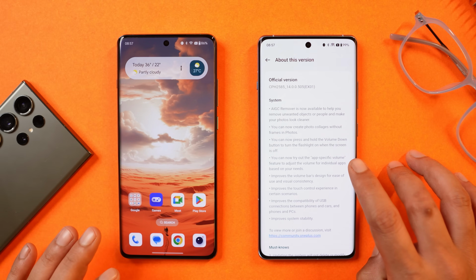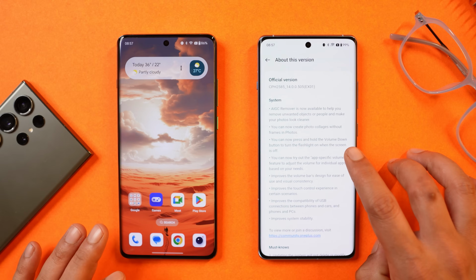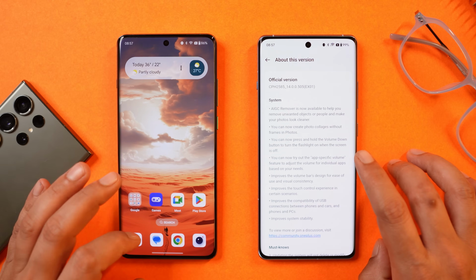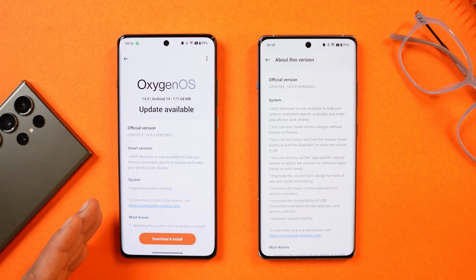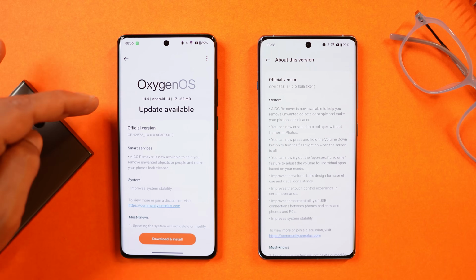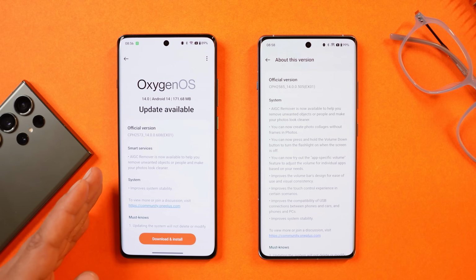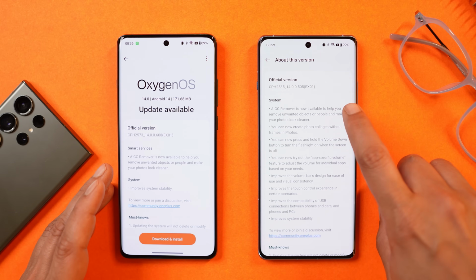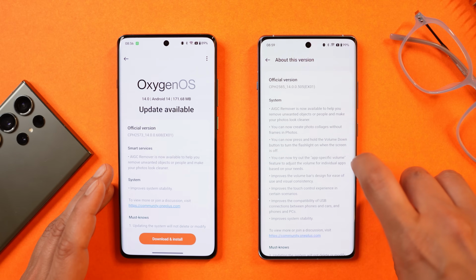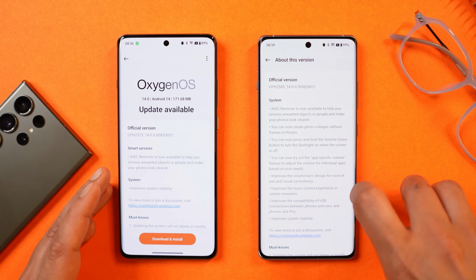If you guys haven't received the update, you can use the OxygenOS updater application, or else you can find the zip file on our Telegram group. On OnePlus 12 we had the OTA update and the update size was 171 MB. If you see the change logs on OnePlus 12, we only have the smart services, which is this new AI feature. But on OnePlus 12R, along with this AI feature, we also have some more changes which OnePlus 12 and OnePlus 10 Pro have already received with their latest update.